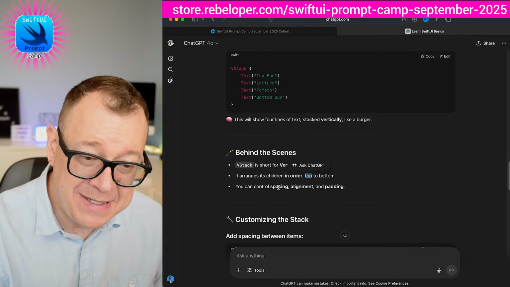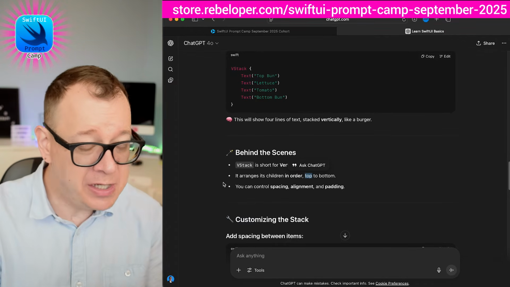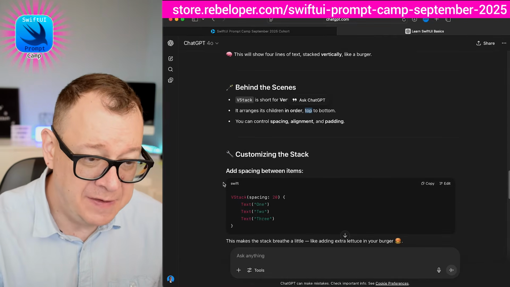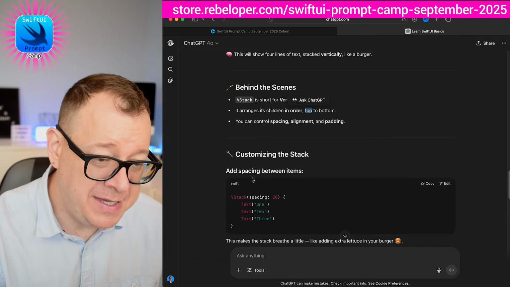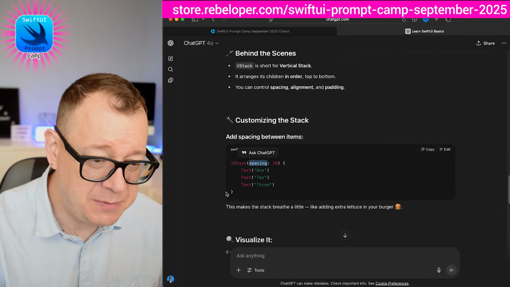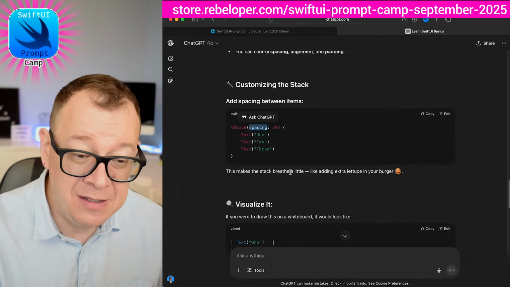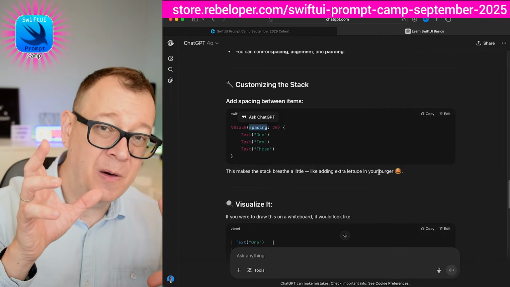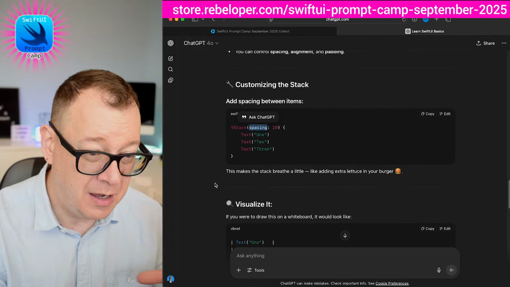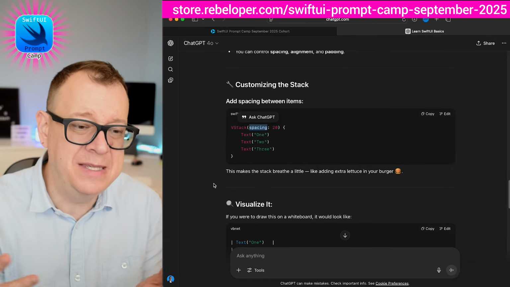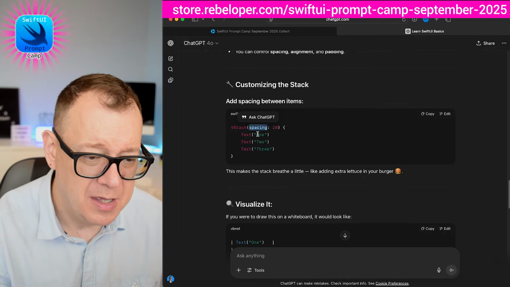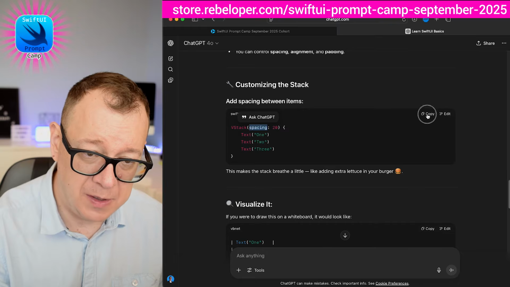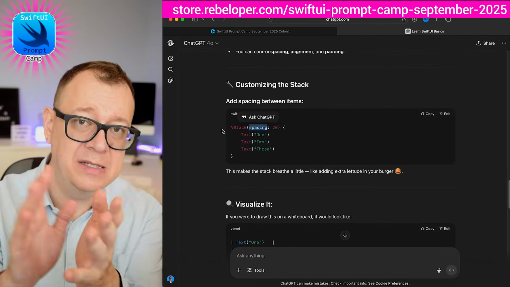You can control spacing, alignment, and padding. Yeah, maybe you want to go into that. Customizing the VStack. Oh, this is what we do. Spacing of 20. This makes the VStack breathe a little, like adding extra lettuce in your burger. Again, the analogy part over here. It's really nice. Now you better understand what a spacing is. What does it actually mean? Of course, you might follow along in Xcode and just copy this code and then paste it in and see what's going on.